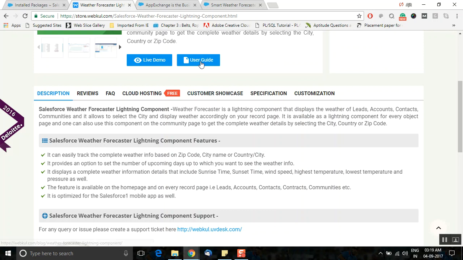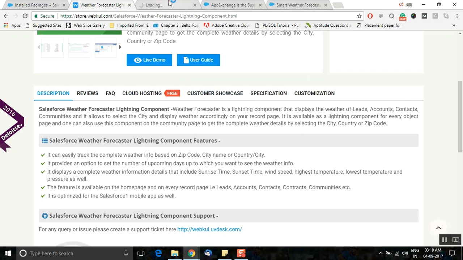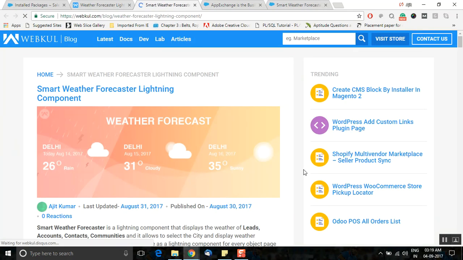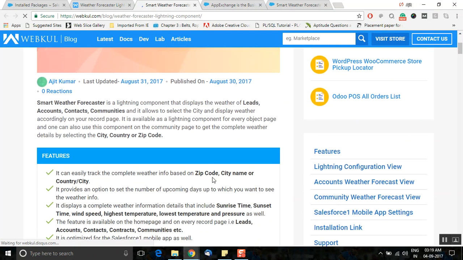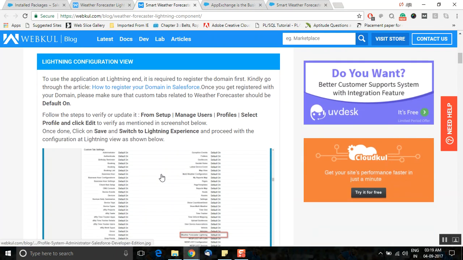So if we have a user guide section here, you can click on it and you will need this user guide for your future reference if you need any assistance in the configuration or any other, like if you need support from us, you can create a ticket over here. So you can make a note of this link for your future reference. Now we'll proceed with the installation of this component.